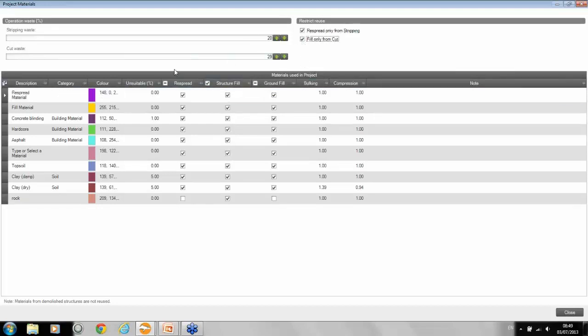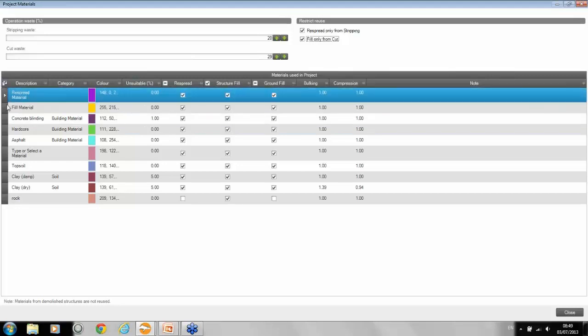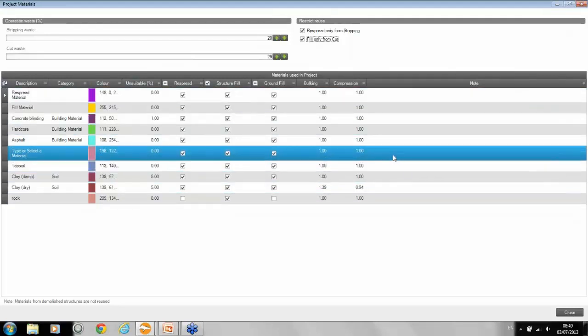Okay? But what I really want to concentrate on is coming down to the grid format here. Okay, this gives us a high level of control of what soil can be reused where, or we can drill down and control where each individual material can be reused. And we can also define any materials that are not suitable for reuse on our site.